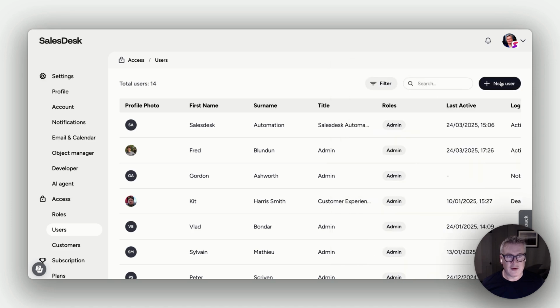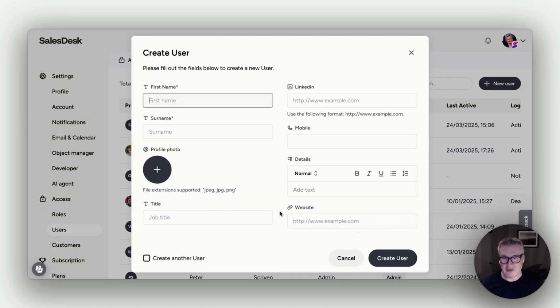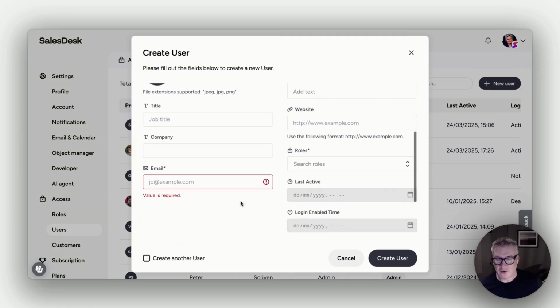To add a new user, simply click here, add their details, and select Create User. You do have to put their email address in because that's used to send them an email invite. When they click on the invite, you have a new user in the system. It's really that simple. Next, we'll talk about role.